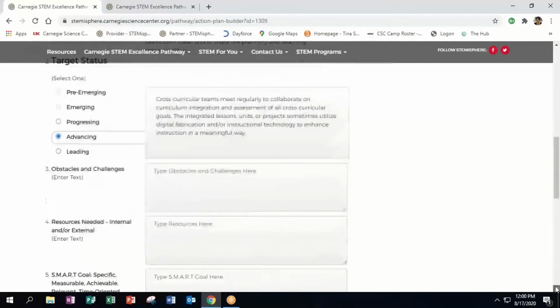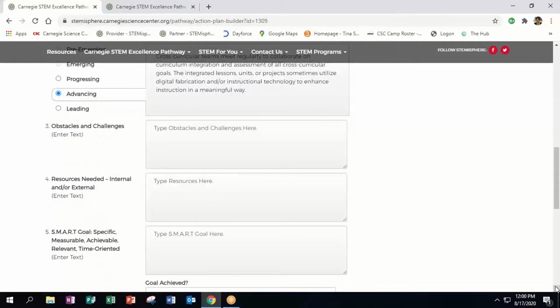After choosing the target status, it's time for your team to brainstorm what might be some obstacles and challenges that your team might face while reaching for this goal. What resources might your team need to reach this goal?